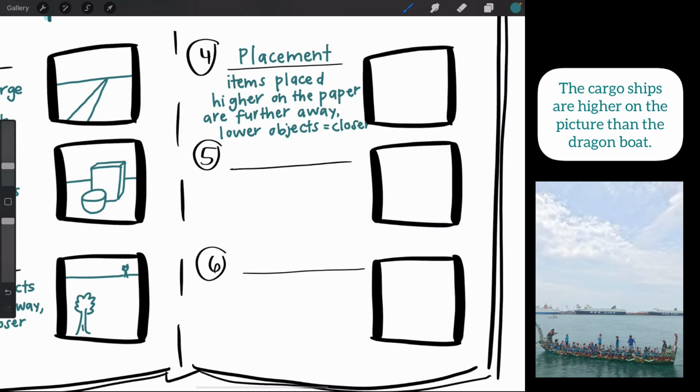So I'm going to do the tree again, and you can see that kind of from our previous one here that the tree that is bigger and closer is on the bottom part of the page. I'm talking about down here. The tree that is smaller and further away is higher up on the page up here. So again, drawing that little tree and my horizon line. But it's all about where you place it on the page here, kind of where I marked with the arrows.